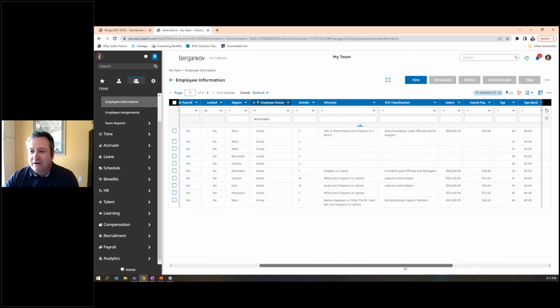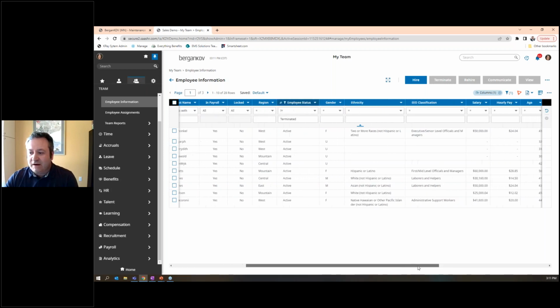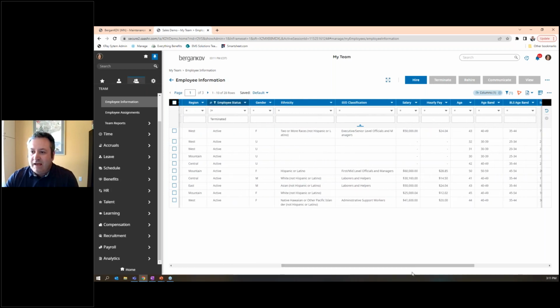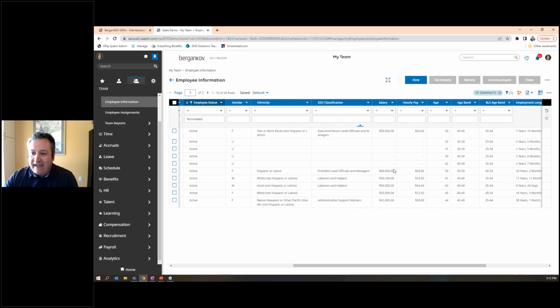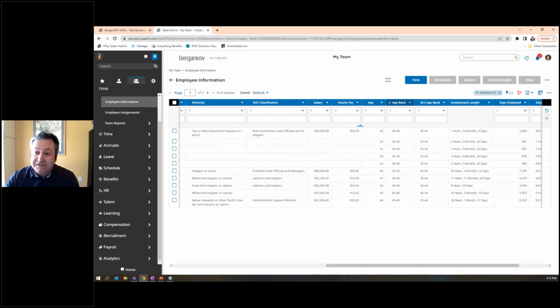My columns go out forever. Let's talk about a few of these that I mentioned before I start putting my report together. So I talked about how the salary and the hourly fields work. So that's those. The age is going to calculate as of today. The age bands, like I say, there's two different flavors. There's age band, which is going to be in 10-year brackets starting at even years. So you can see 40 to 49, 30 to 39, et cetera.